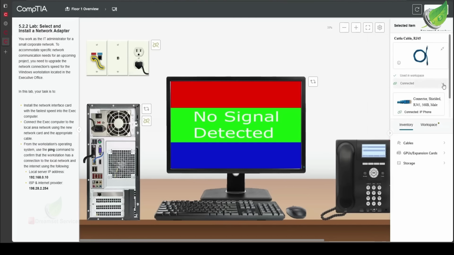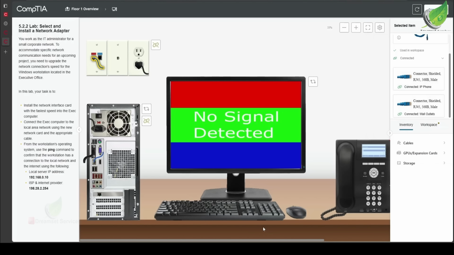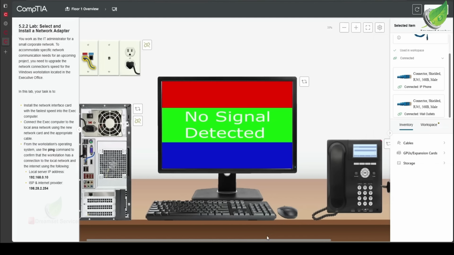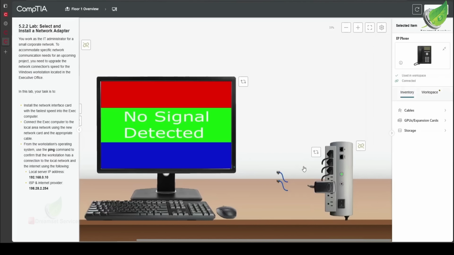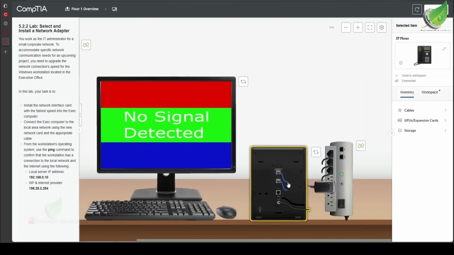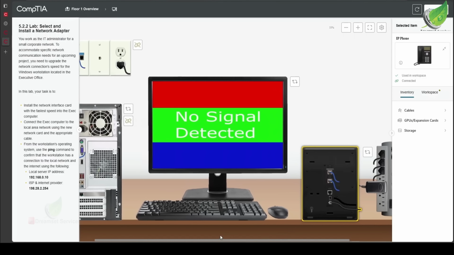Okay, so the other end is connected also. This end is connected, and the other end is connected to an IP phone. So it's connected to this IP phone right here. Now we get where the other connection is. What we want to do is turn this to the back and remove it. This is where it is connected. That is why it was a bit confusing earlier.